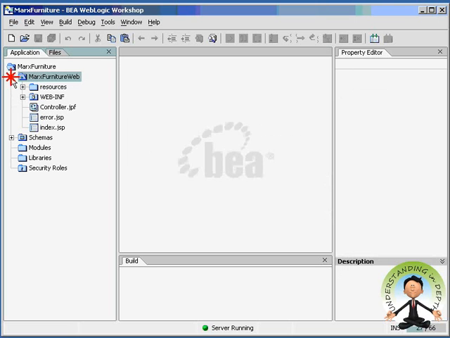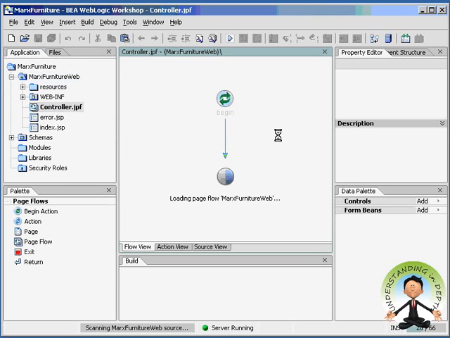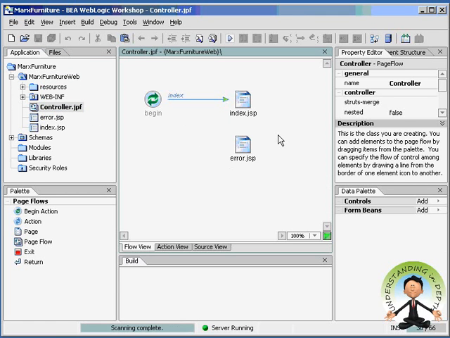Okay, now that the application is configured and set up, we'll go ahead and click on the Marx Furniture Web, and we'll click on controller.jpf. Well, you're already familiar with what the controller does, so it's just going to go ahead and read the file and create the necessary actions that we're going to use.